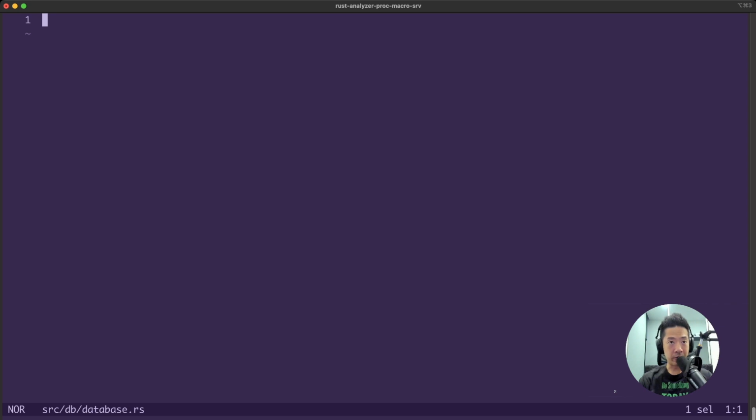If you take a look at the bottom left corner here, you can see the name of the file, database.rs, in our db subfolder. In here we will import our SurrealDB crate. So use surrealdb.